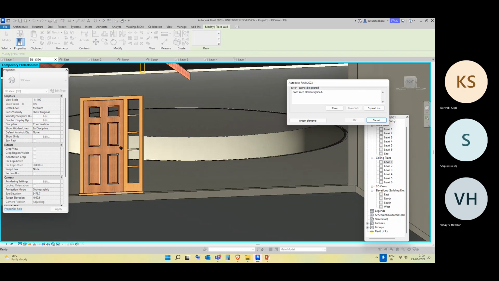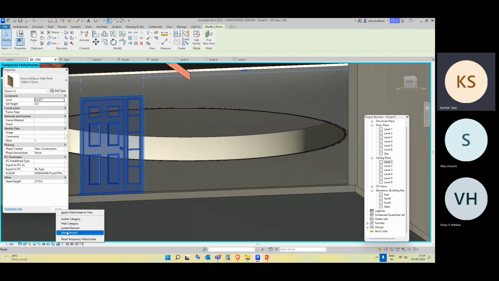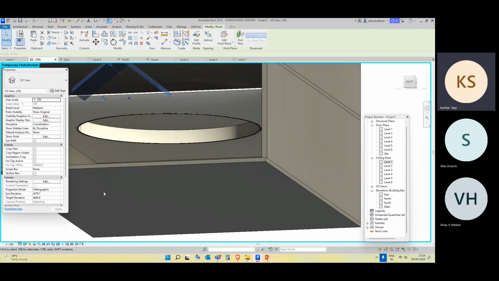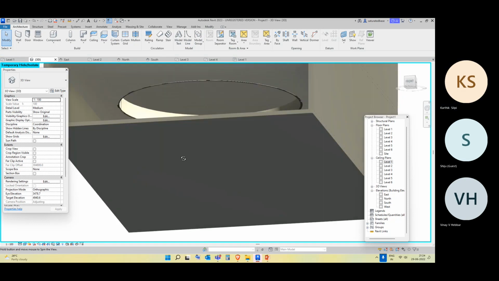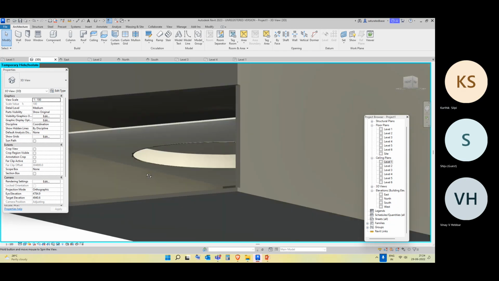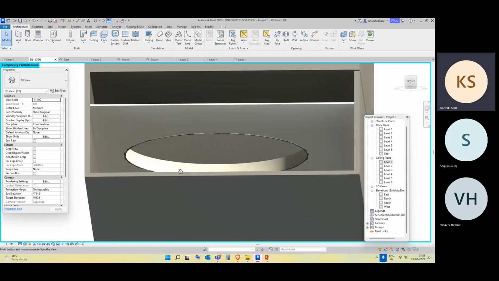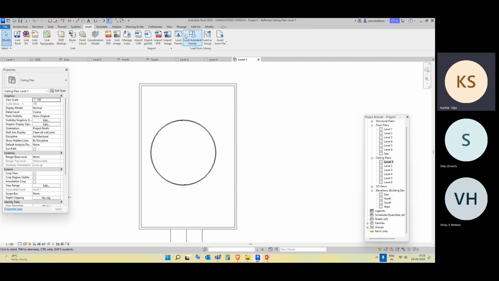I'll just hide this element also. This element also. So you can see properly. Right? We can see there are 2 levels and we can see the ceiling. Now, if you want to, for representation purposes, give the location of lights, it's possible. Let's go to insert, load family.